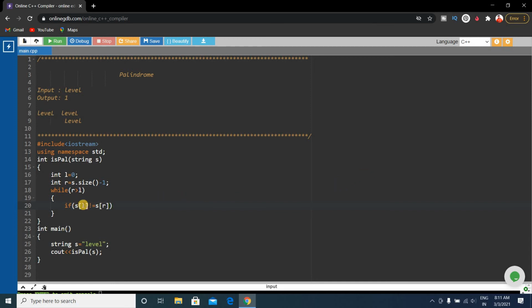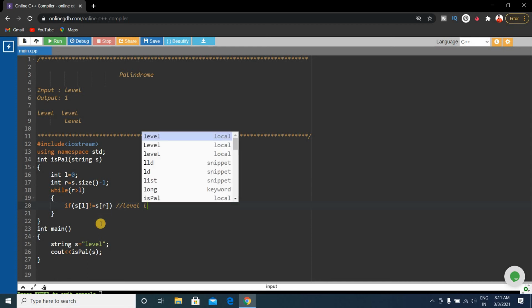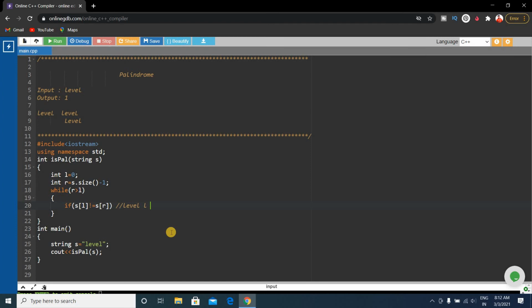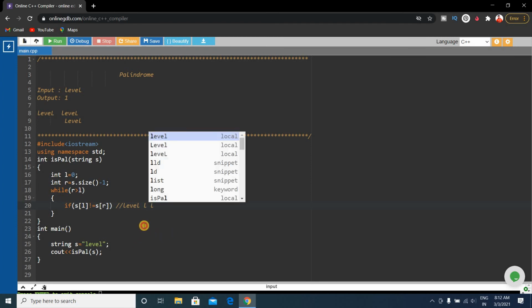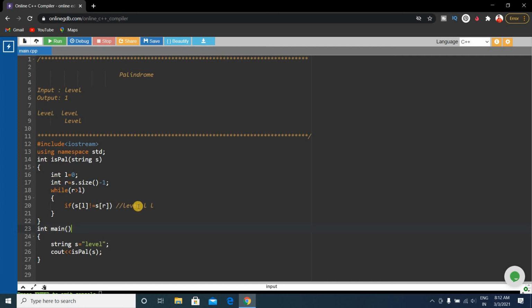if the left value of the string is not equal to the right value of the string. Suppose here the input was level, and the left value is this l on the left side, that means this is s of l, and the right value is also a small l, because the rightmost character of the string is small l. If the left value and the right value are not equal, then we'll just return 0.